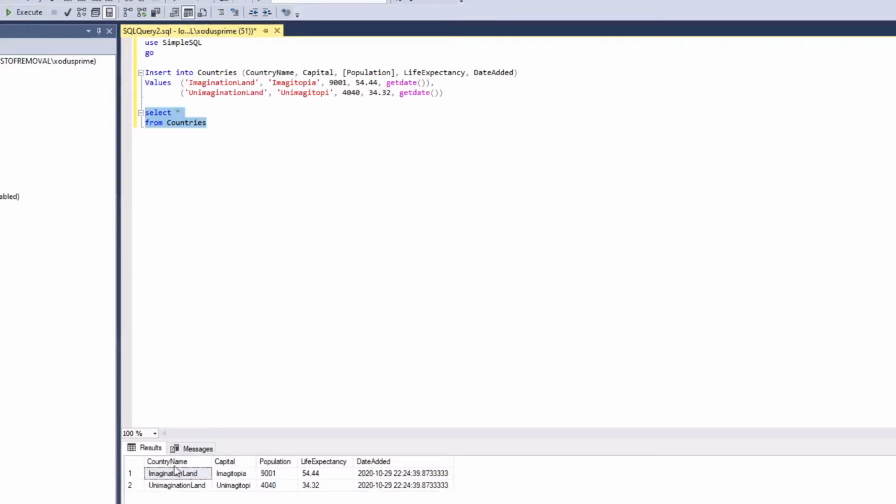And you can see now in our result set, we've got the names of the columns listed at the top. So country name, capital, population, life expectancy, date added, and then the values that we provided. The first row has all of the information for Imagination Land. The second row has all of the information for Unimagination Land.